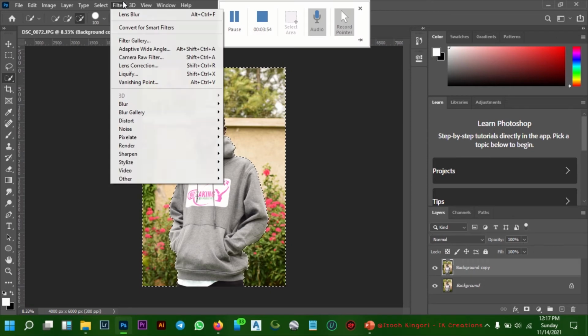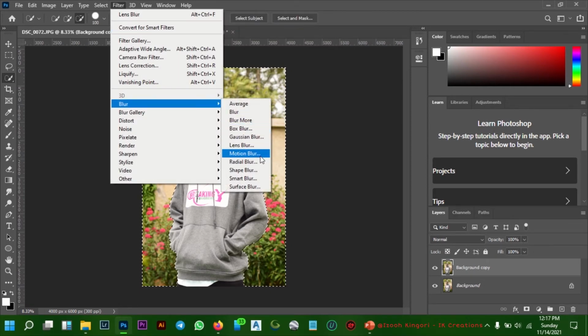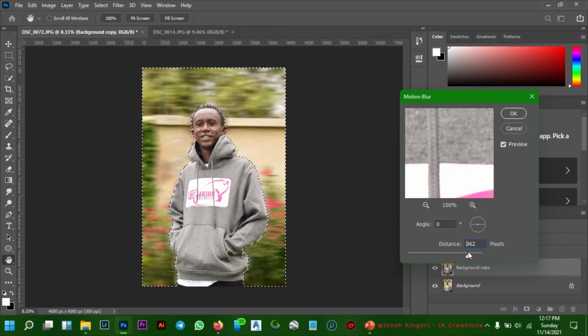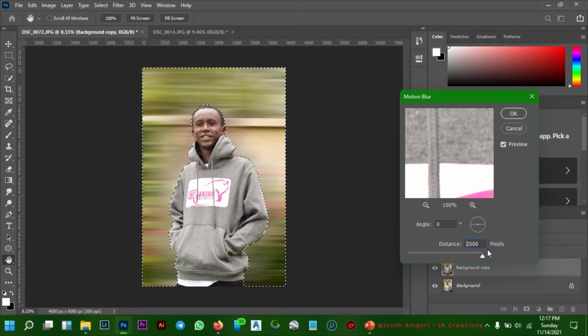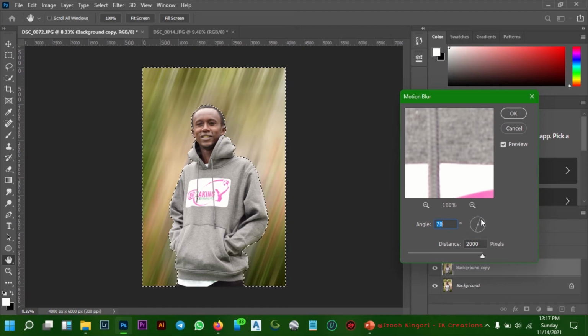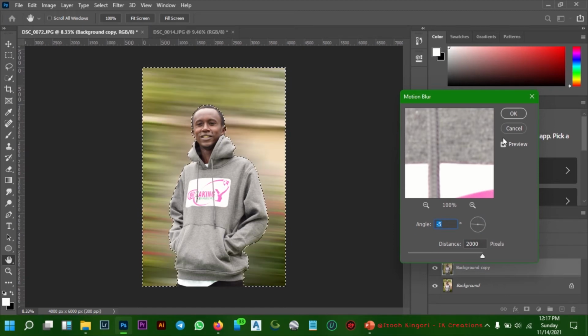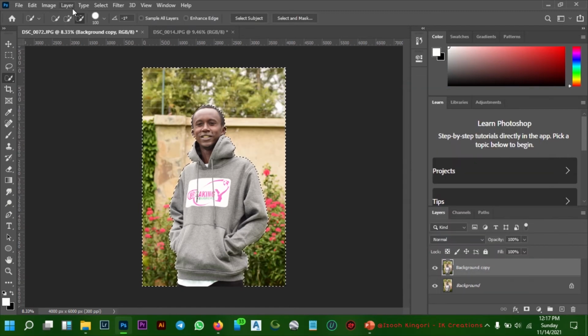What if I want to add an effect on the background? So I can come here, motion blur. For motion blur, it will be like that. Like something is in motion, you can change the angle. You see, depending on how you want it. So for that one, I'll just cancel.